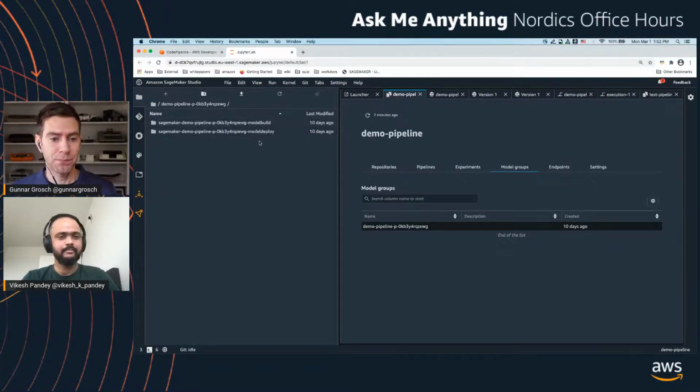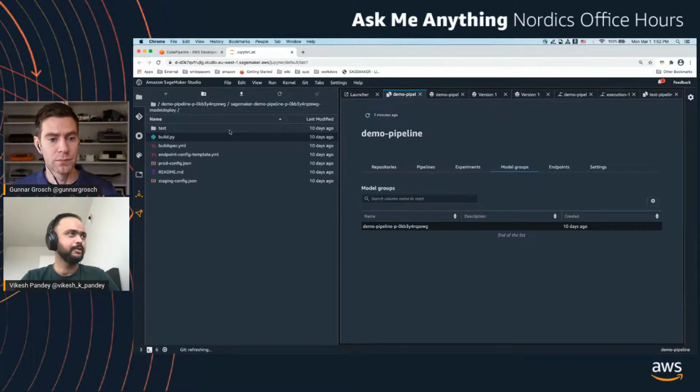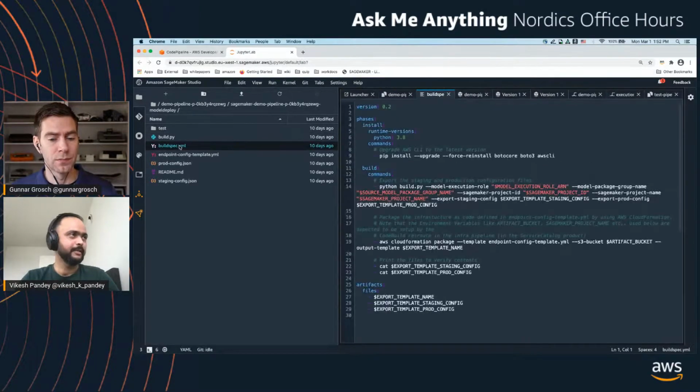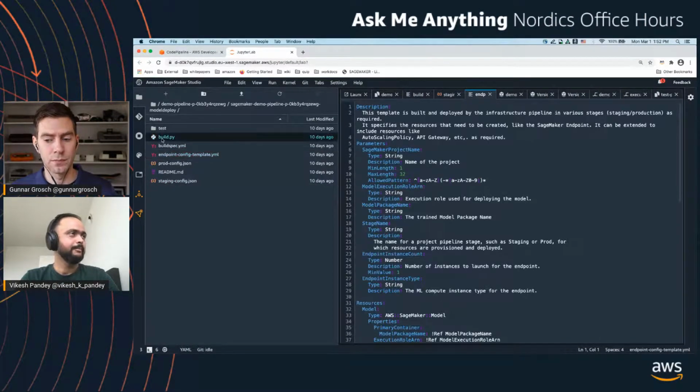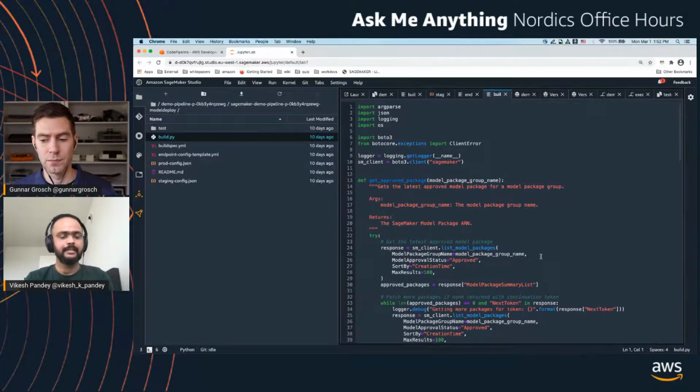And this is the code which I've already cloned for this one. So if you go to the model deploy one, you will see the model build spec YAML. You will see the configuration JSONs. You will see the endpoint config template, the build.py. So all the code which is basically hooking up all the CodeStar services is there, which you can change and iterate upon.